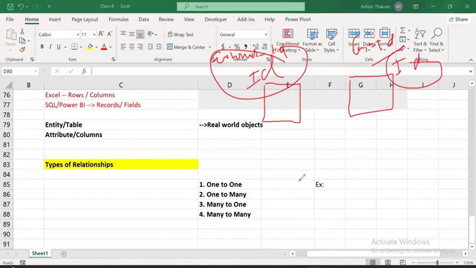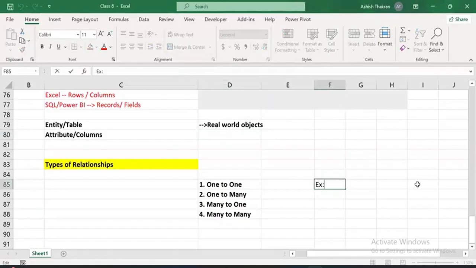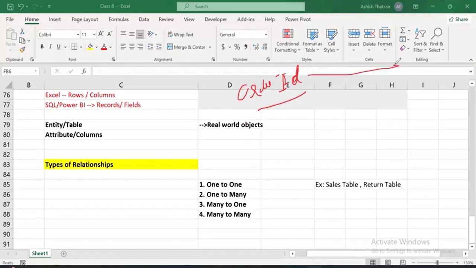Now tell me an example of one-to-one. It could be the sales table and the return table. Yes, I can have a sales table and a return table. Why? I ordered something from an e-commerce site, be it Amazon or Flipkart. Let's say an order ID got generated. The order ID will be different and the return ID will be different. If I want to connect the return table and the order table, I will connect on the basis of the order ID.